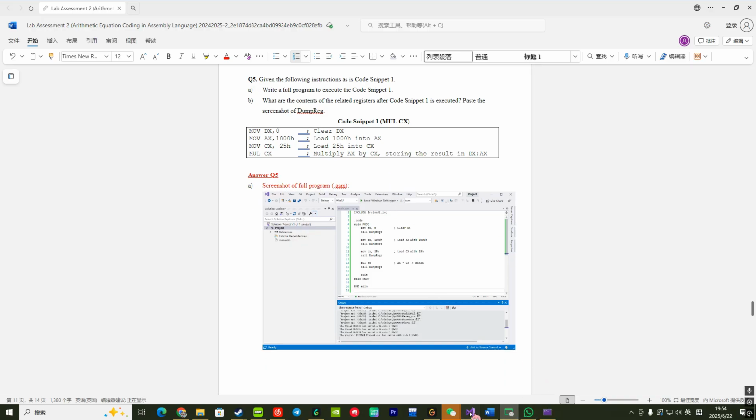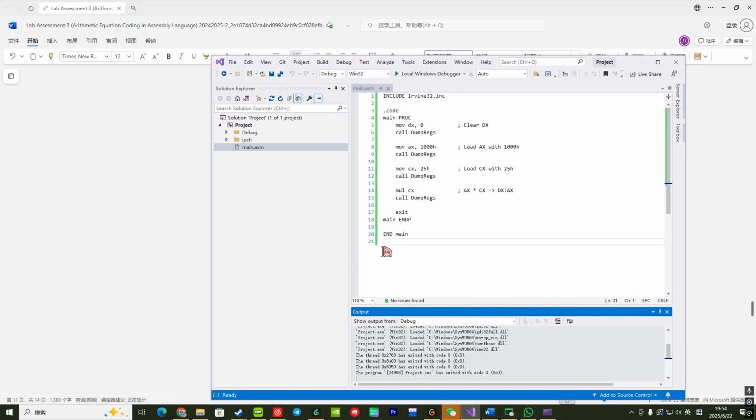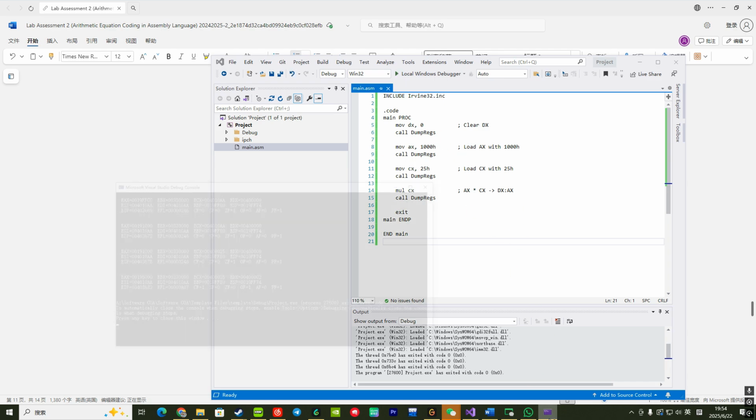So here's the code, and the output is running here.